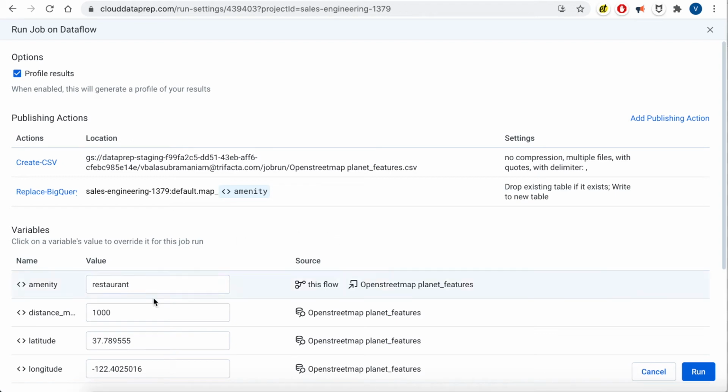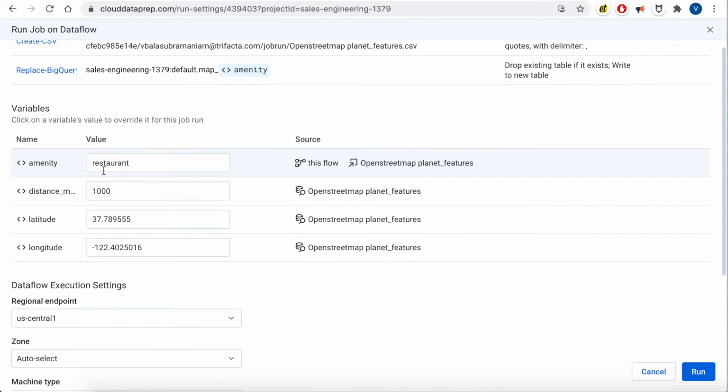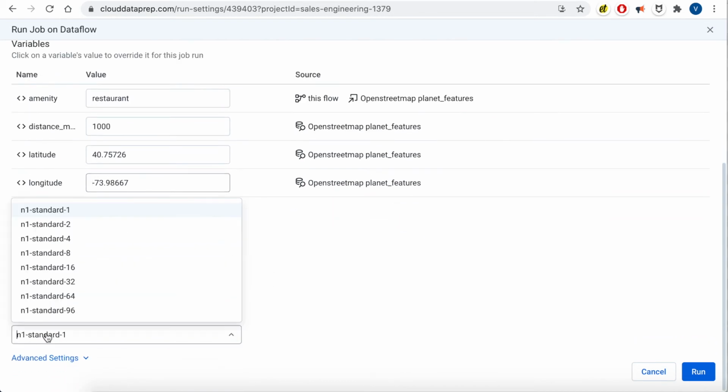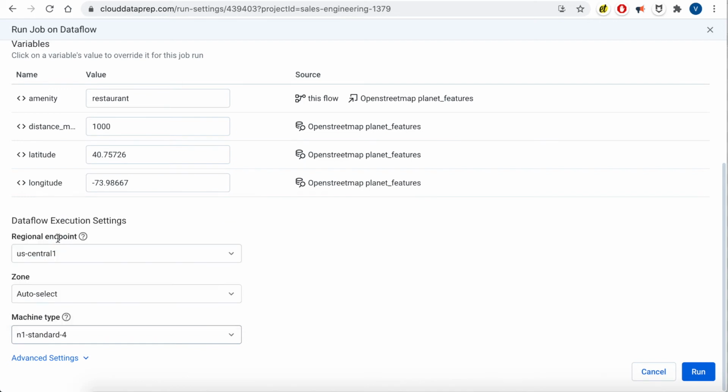You can now run a job for each amenity. We begin with the first one, which is restaurant. You can specify the distance in meters from the center and also enter the latitude and longitude that we got from OpenStreetMap earlier. And I'm also going to select the type of server. In this case, we will pick N1 standard 4 and run this.